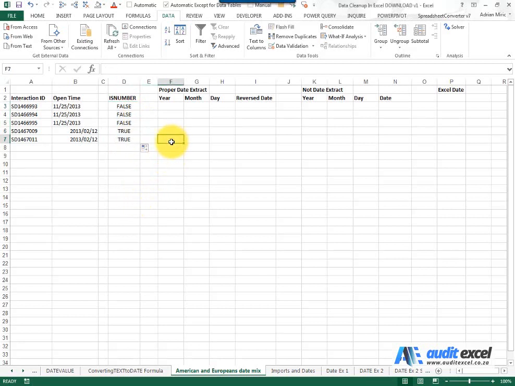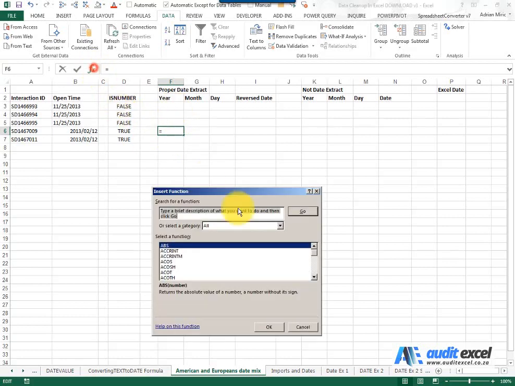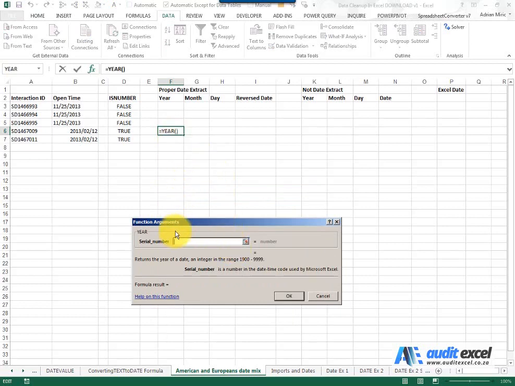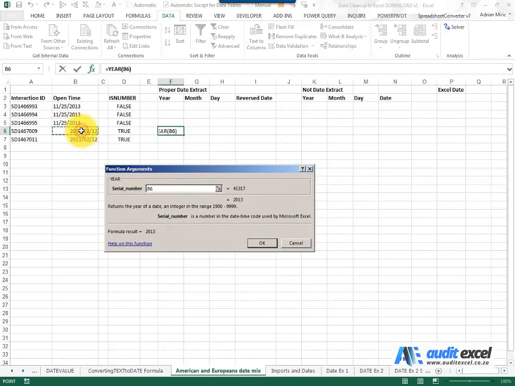Now let's work through one aspect. If we know that it is true, this is a valid date, we know we still have a problem because the 2 and the 12 are on the wrong sides. So the only way to do that is to break the date down into its components, year, month, day, and then reverse the date. So we have functions that can do that. In Excel there's a function called YEAR, and what YEAR does is if you point at a valid date, it looks at the actual number and converts it into the correct year.